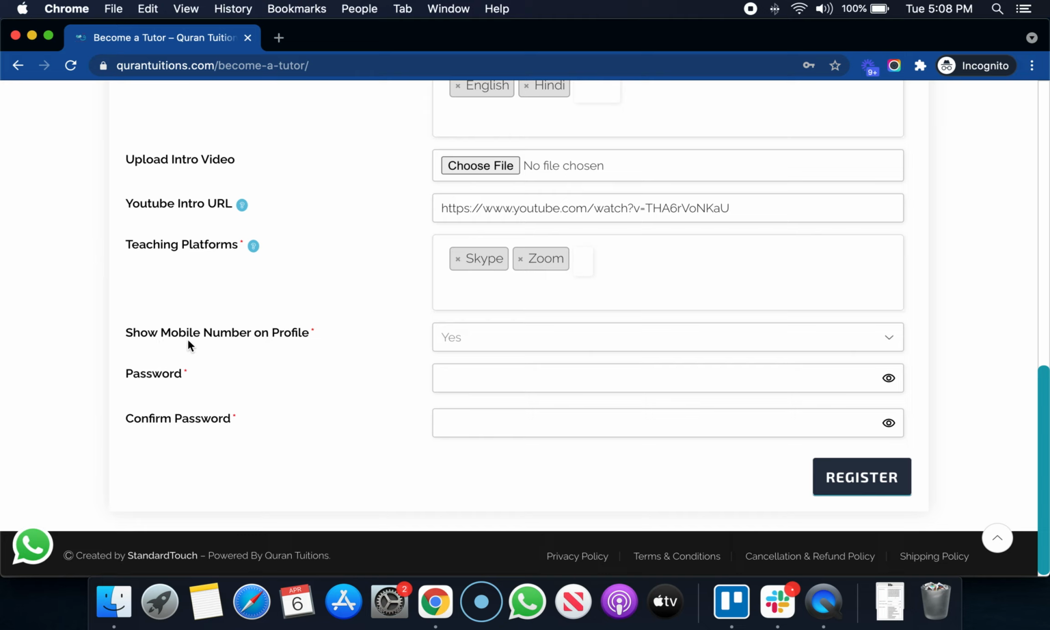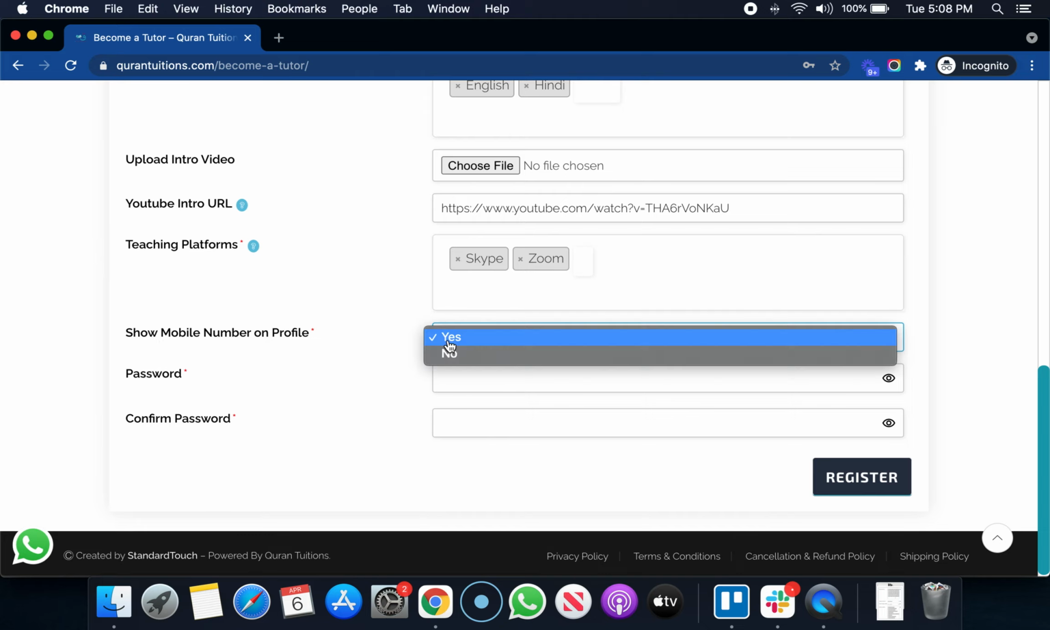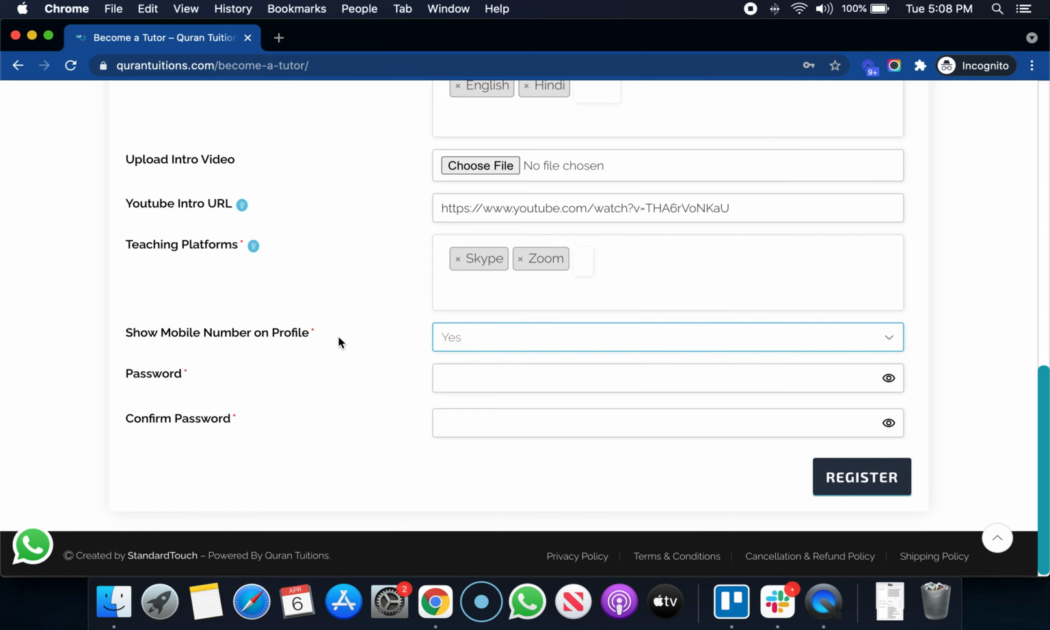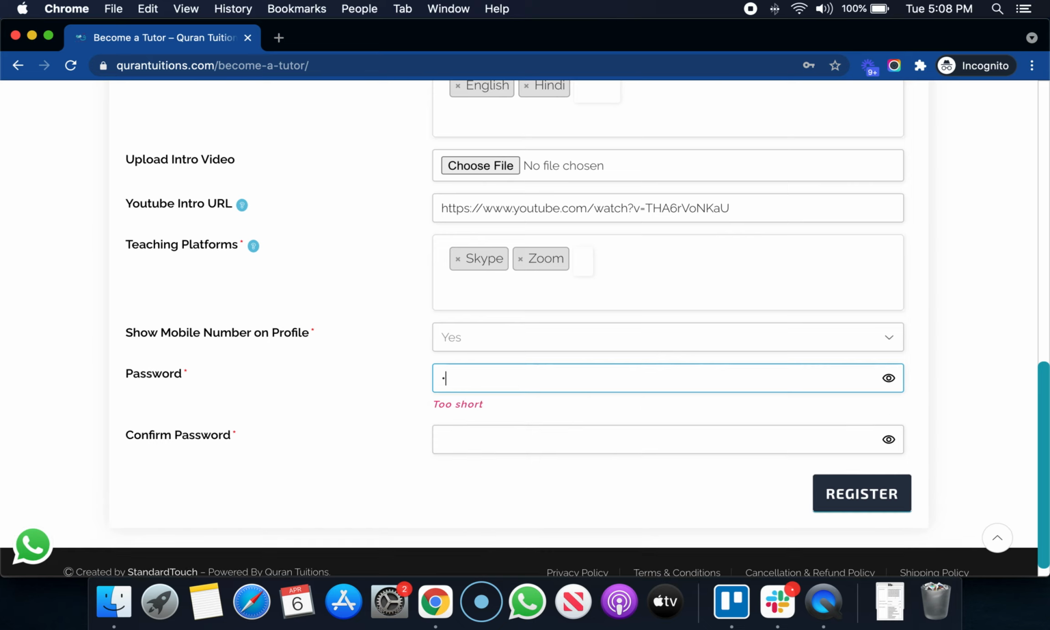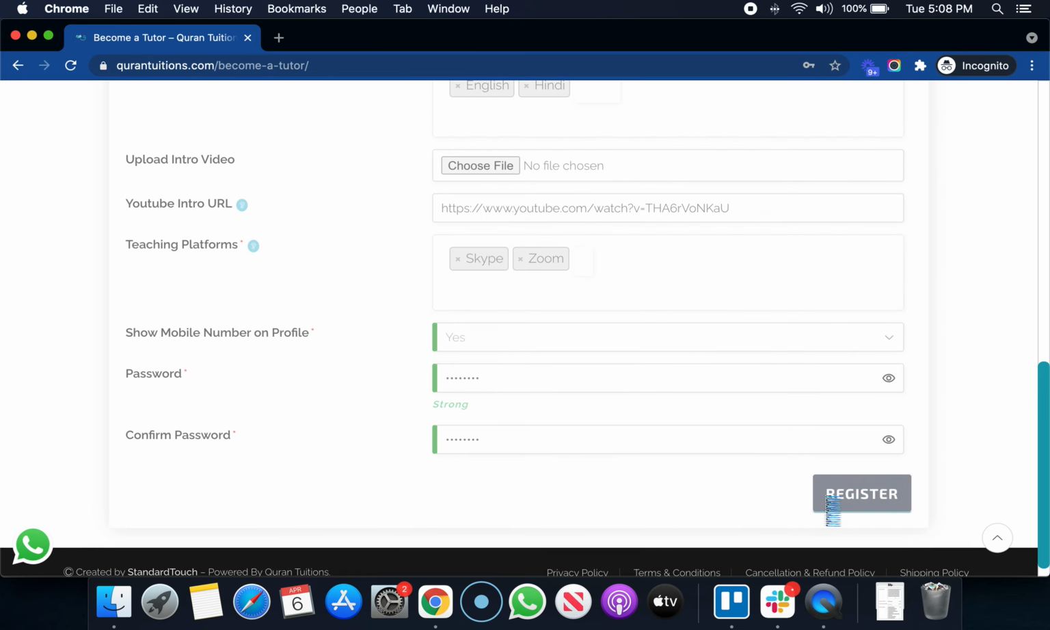If you want to show your mobile number on profile, yes or no. So I will select yes. And if you don't want to display your mobile number, then you can select it as no. Next is to set the password. I will set the password. So after filling the form, just click on register.